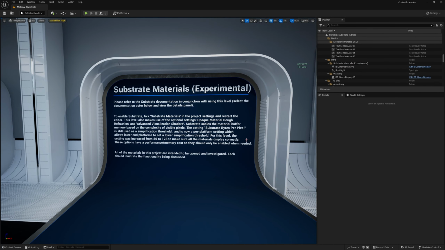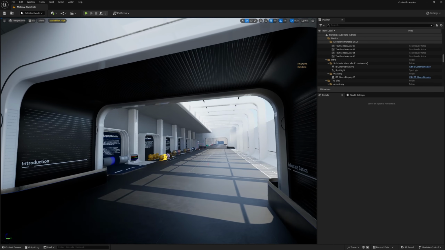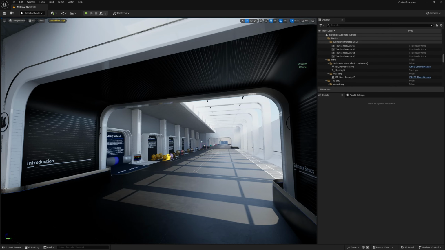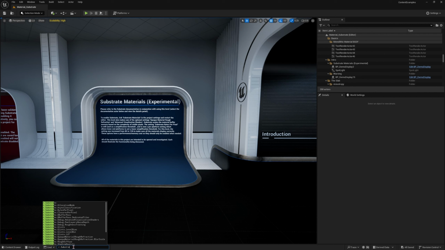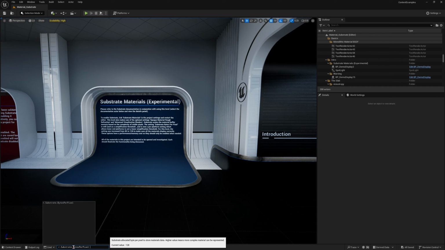So what is this Substrate bytes per pixel? It is a variable which is set to 80 bytes per pixel by default. It can be increased for complex materials with higher storage requirements. So they have increased it to showcase all these materials perfectly. Of course the higher value will use more memory, can affect memory bandwidth, and will also affect performance. So how can you set this? You go to the console command and type r.Substrate.BytesPerPixel right over here, and a space. The current value is set to 128 as it is set by this level.